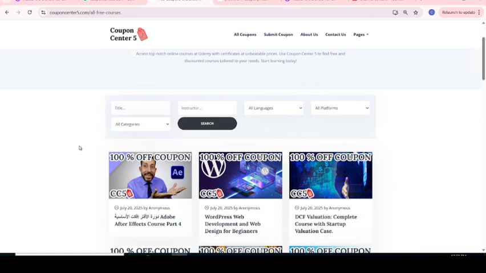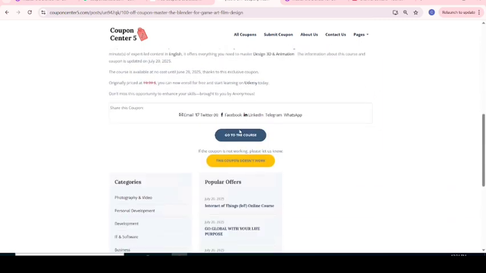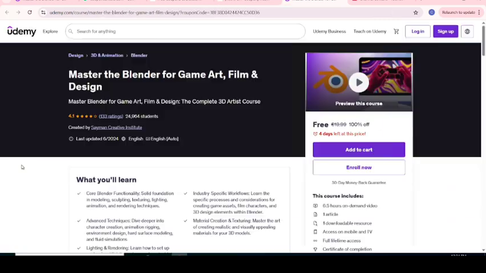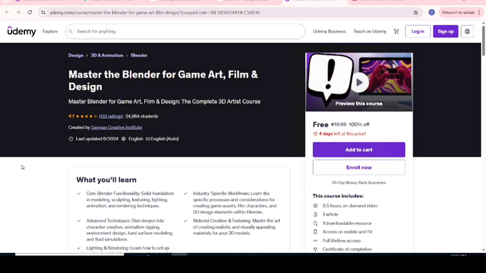On this website, you can access various course discount coupons. Use the search feature to find your desired course. Once you find the course, scroll down and click the button. Go to the course. The course will be offered to you for free. Please note that the coupon is time-sensitive. With just a few clicks, you'll gain legal and free access to the course.